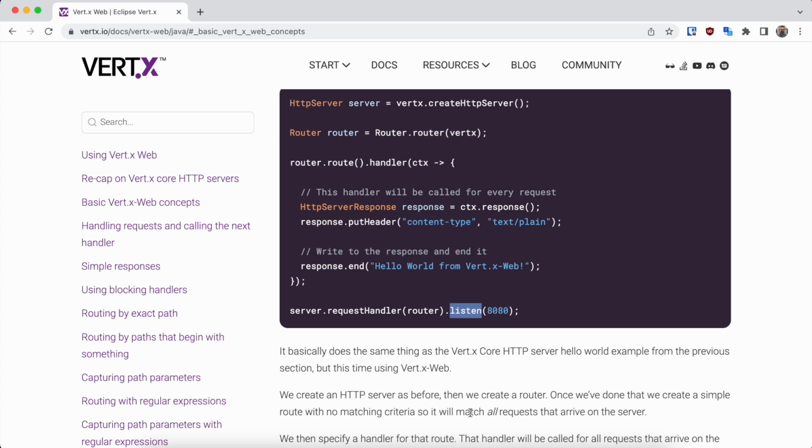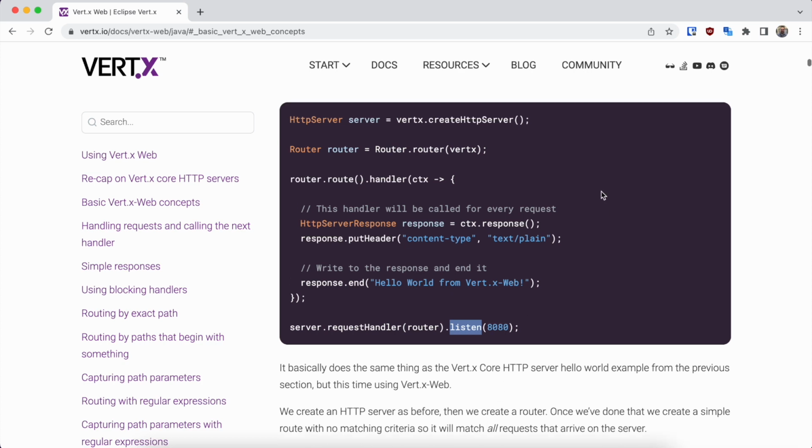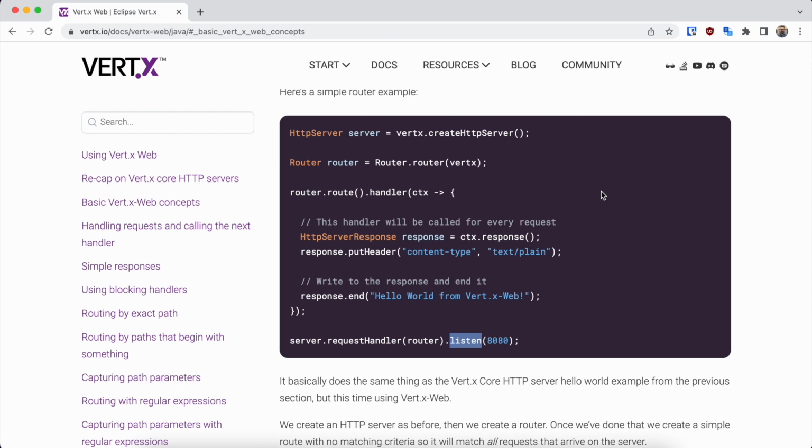So it's very important to remember that we do these things manually, and some concepts that you are familiar with from MVC frameworks such as Spring will not work here directly. But if you have experience with micro frameworks such as Express, again, Sinatra, Flask, etc., you will find Vertex a very familiar experience. So let's now open our IDE and start coding.